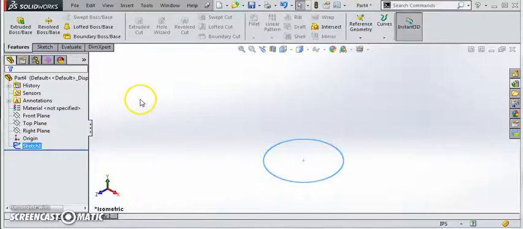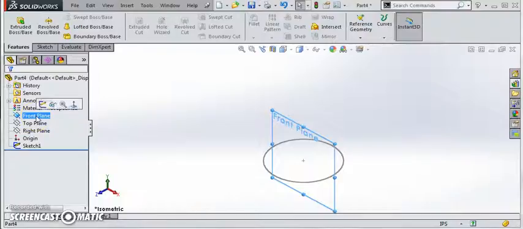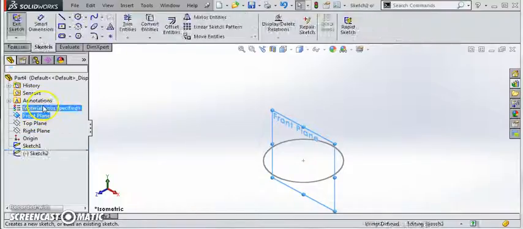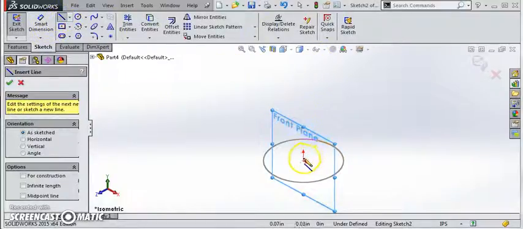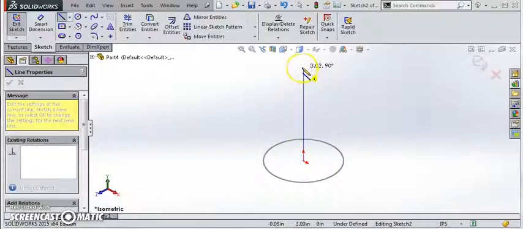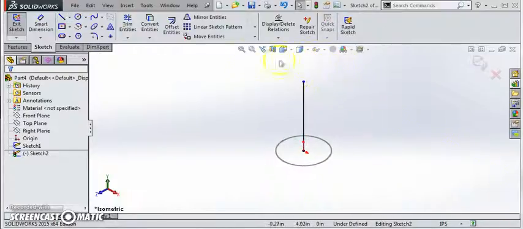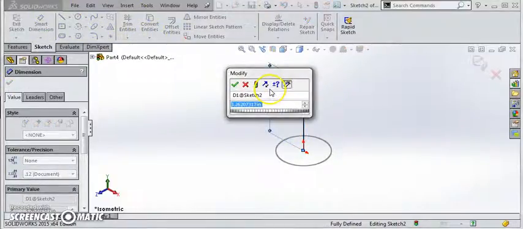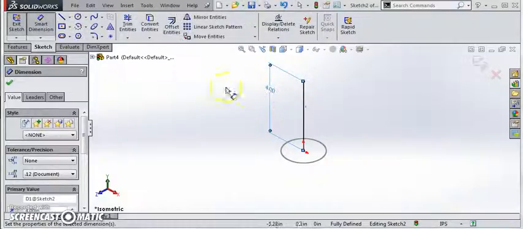Now I need to create another sketch that is perpendicular to the first sketch. So we're going to go to the front plane here, create a new sketch, and this will be our vertical line that's going to define the height of our spring. Draw a line like this, dimension it. We'll set the basic dimension to 4 inches.